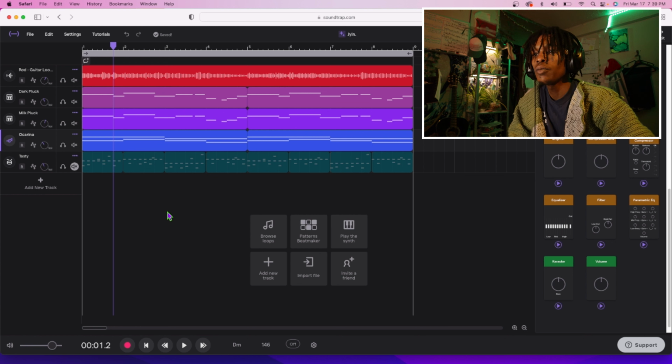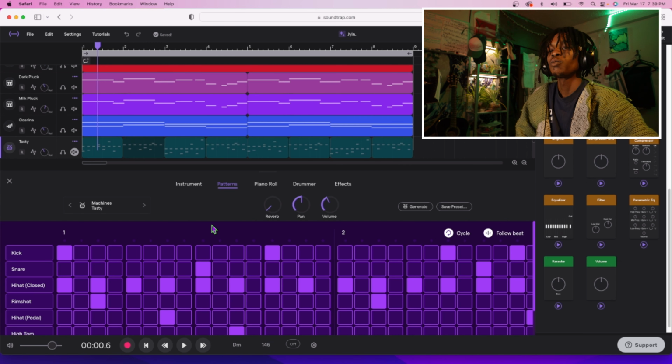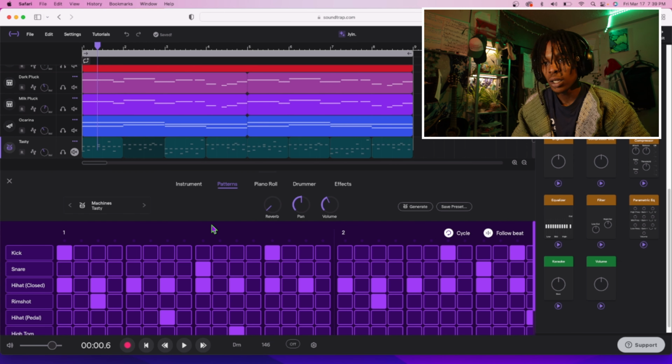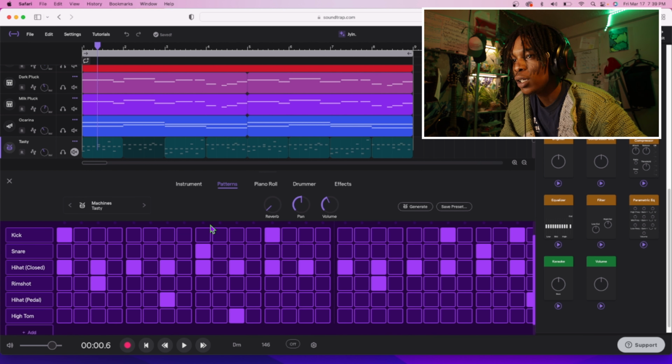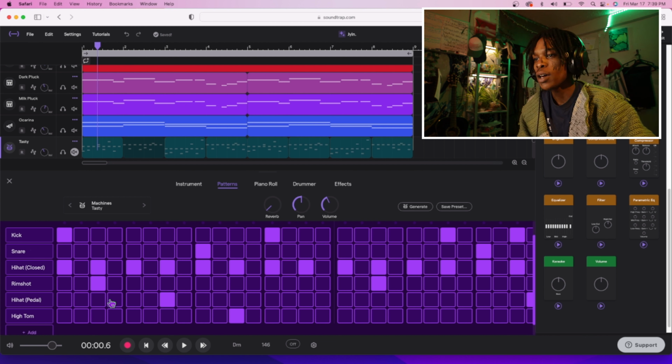Now I got the drums. I'm gonna open up the actual drum pattern thingy. Actually, I'm gonna just do this. So the drum pattern again looks like this. It's kind of confusing, but not really if you know what you know. So this is the full thing. These are all the instruments that I have in a drum pattern.